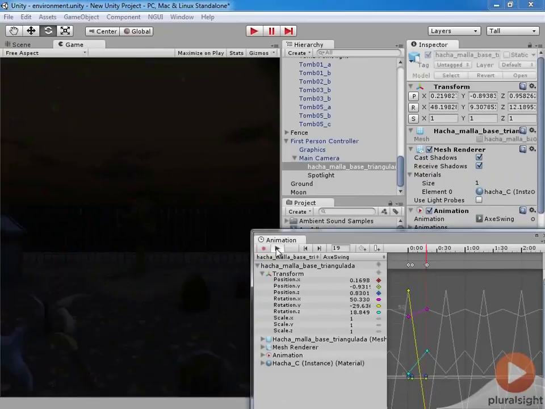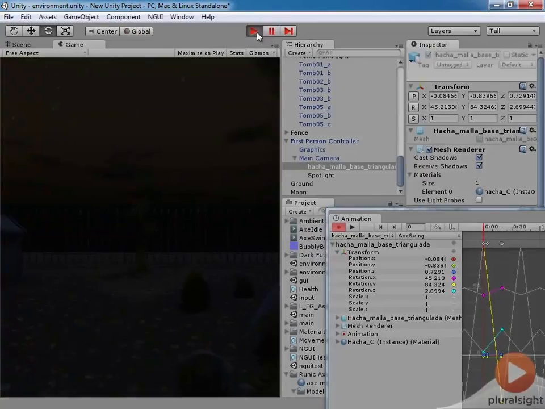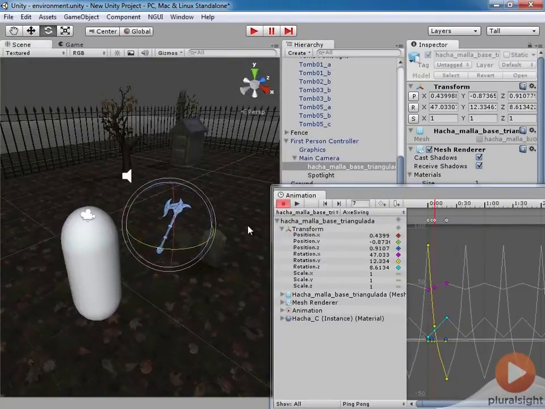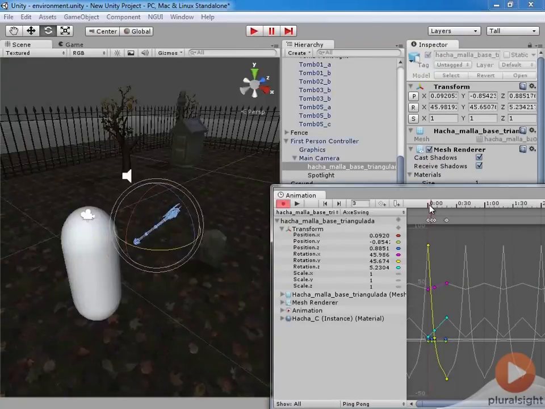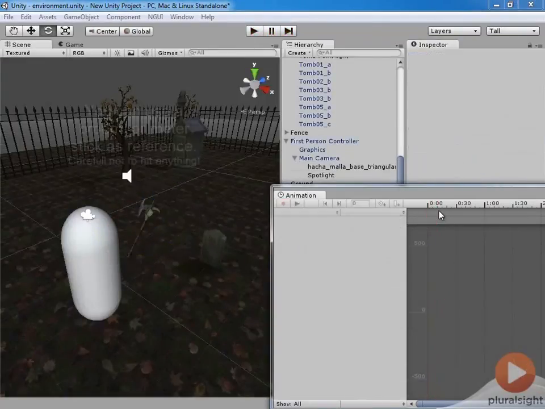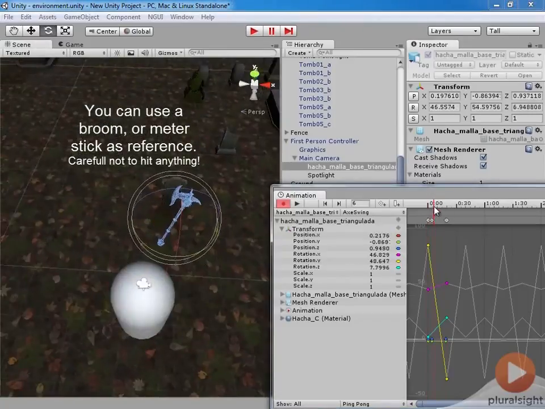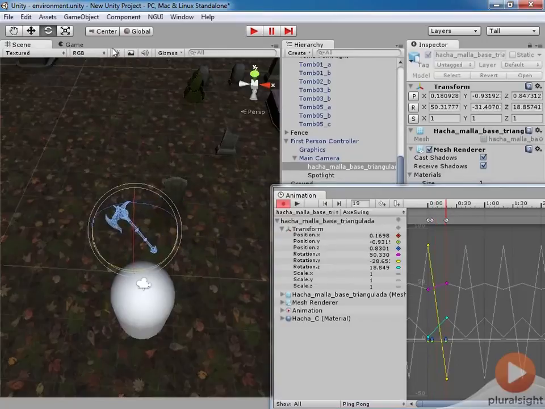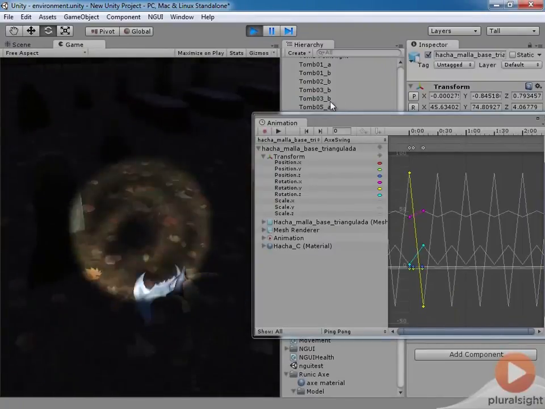So what I'm doing now is actually holding out my hands in front of my computer, and I'm imagining that I'm swinging an axe. So I'm trying to see exactly where the end of the axe would be, where my right hand would be on the middle of the axe, and how the animation would be completed. And I'm trying to mimic that in Unity as I tweak the rotation and position. So this is looking pretty good.